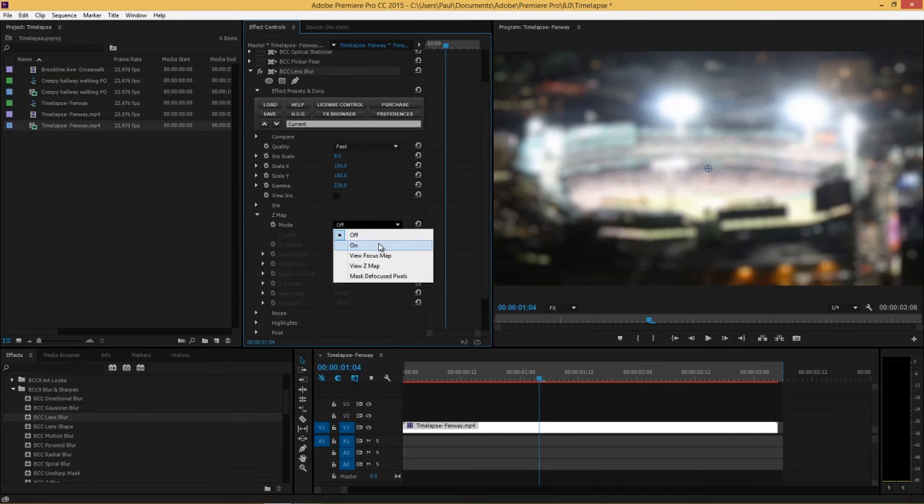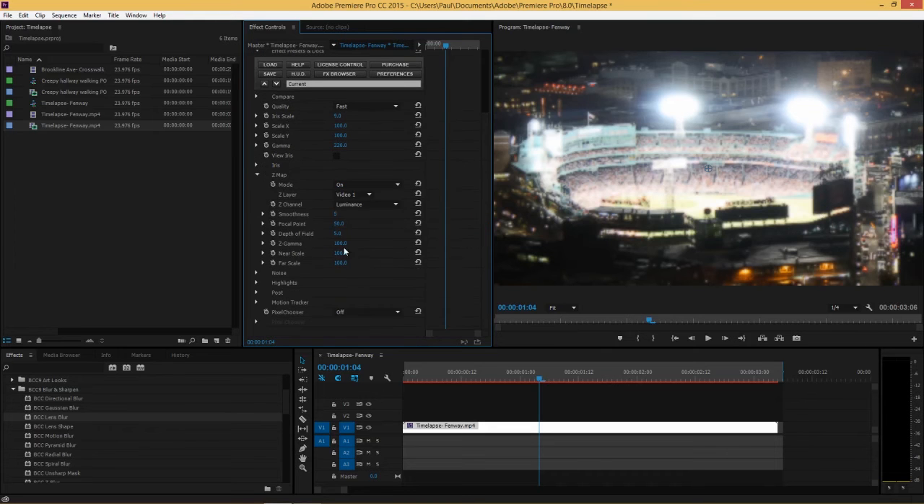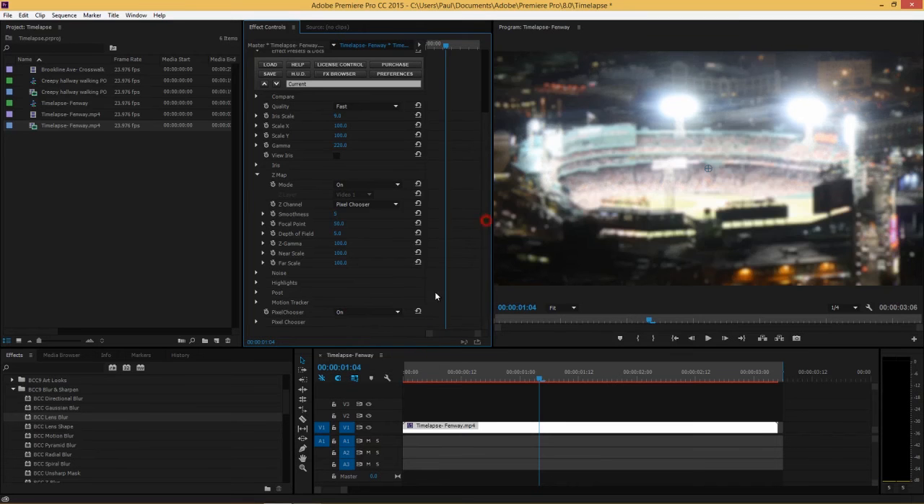Of course, it depends on your footage. So this footage, if I turn on ZMap, it's trying to use the luminance channel as the distance, and that doesn't quite work. Like, these lights aren't closer to us than this billboard, so we can't use luminance. What we can do, though, is use the pixel chooser and create a rough distance map. And that's what we're going to do. So if I turn on Pixel Chooser, the default setting here is to use the whole screen.